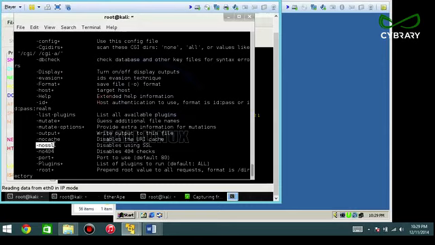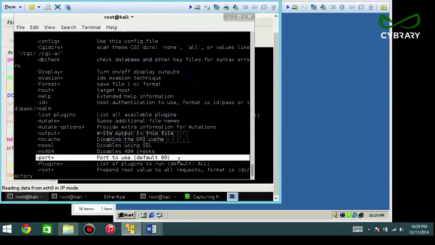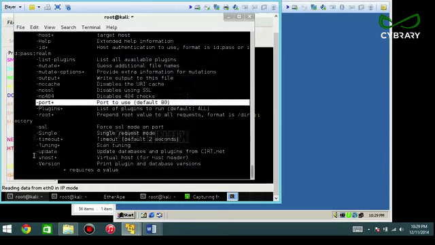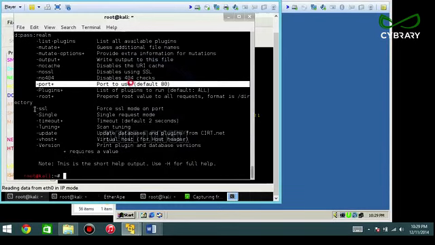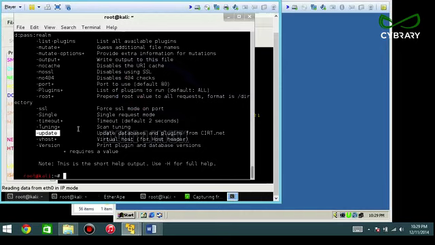Also, you can choose no SSL or disable 404 error page not found checks. Use a specific port. If there's something else other than 80, you can specify that. And then you can get into privileges or force SSL mode, or tune it or update it. So one of the easiest things to do first, to make sure that we have the latest and greatest plugins, would be to do a nikto update.